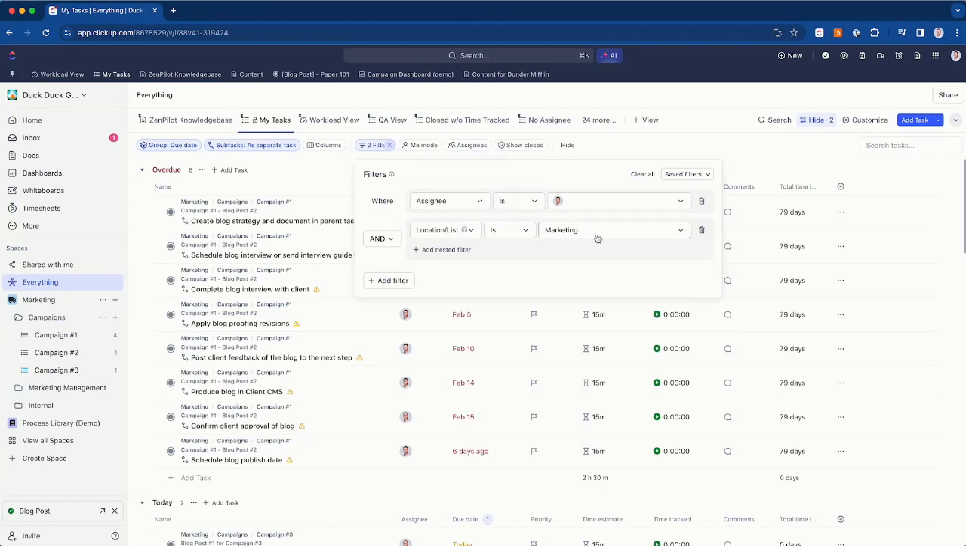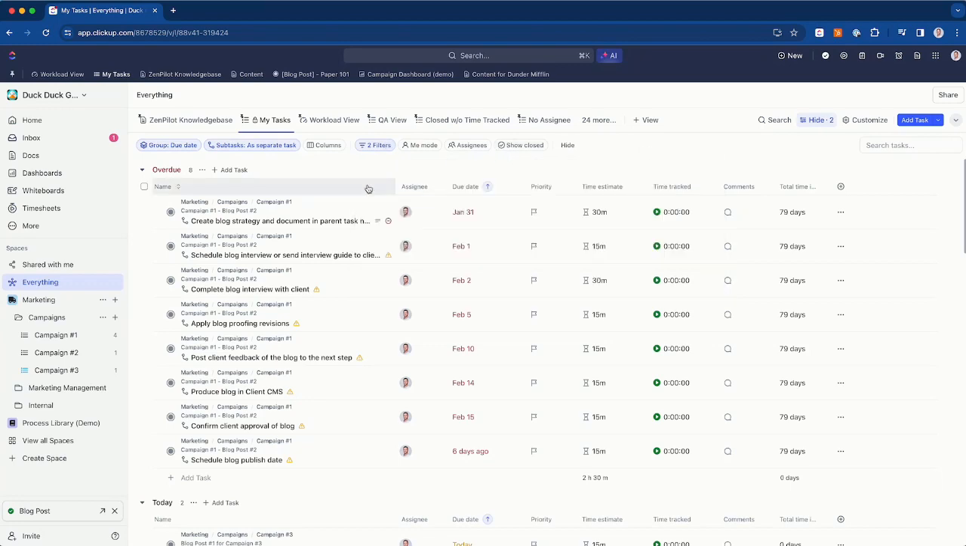So I just have the location list is marketing, which is essentially just showing me all the marketing work. You can add that in if you want to, but essentially what this is going to do is just show me my work. I can see what's overdue, but I can also see what task this is, what list it's a part of, and what the parent task is, and then the list, folder, and space here. So I have all my breadcrumbs, and I know exactly what I have to do.